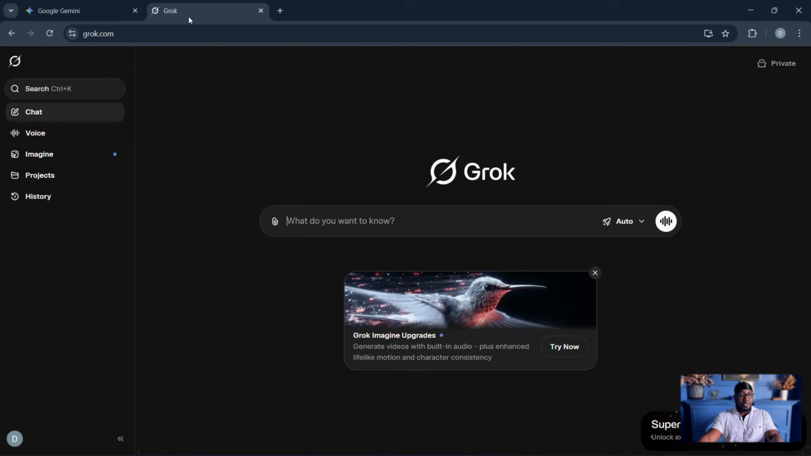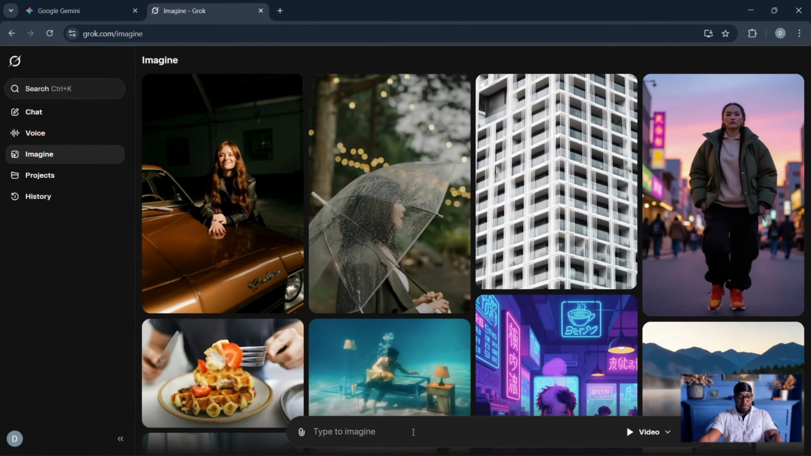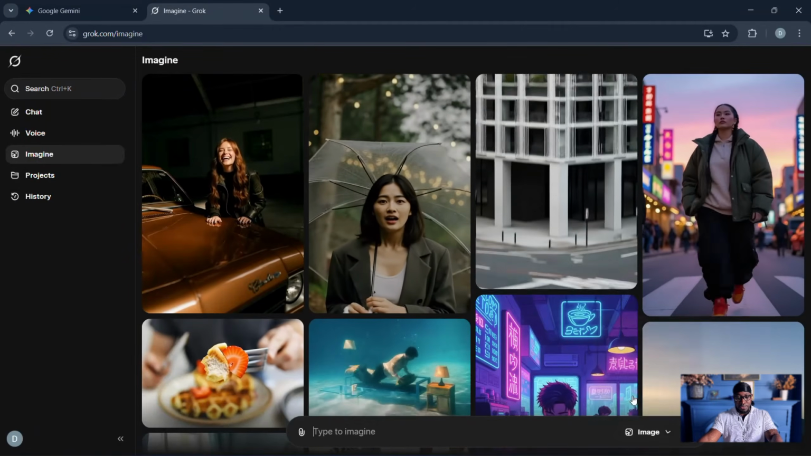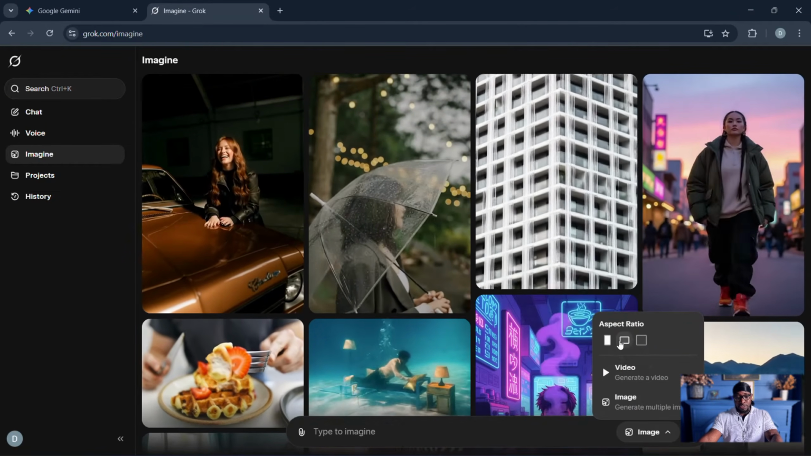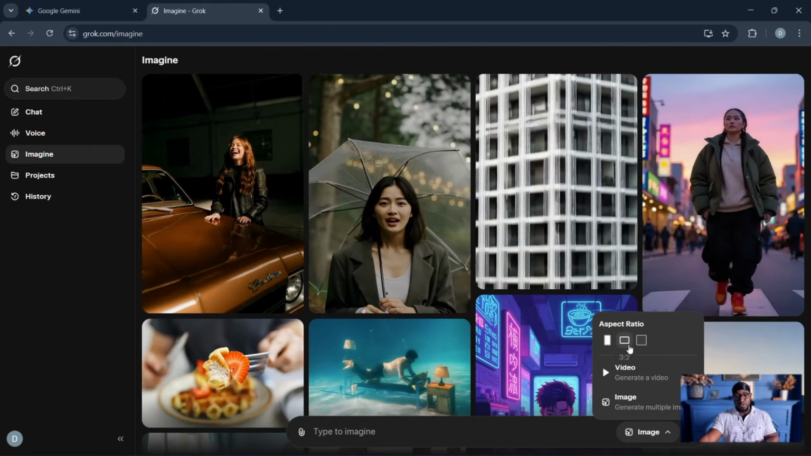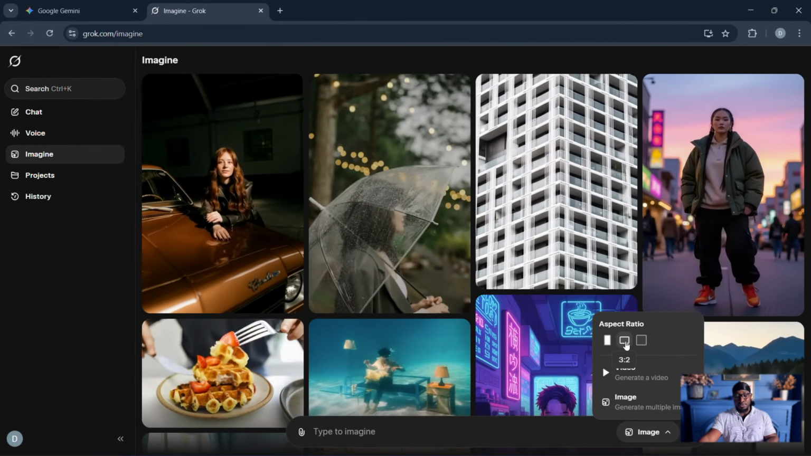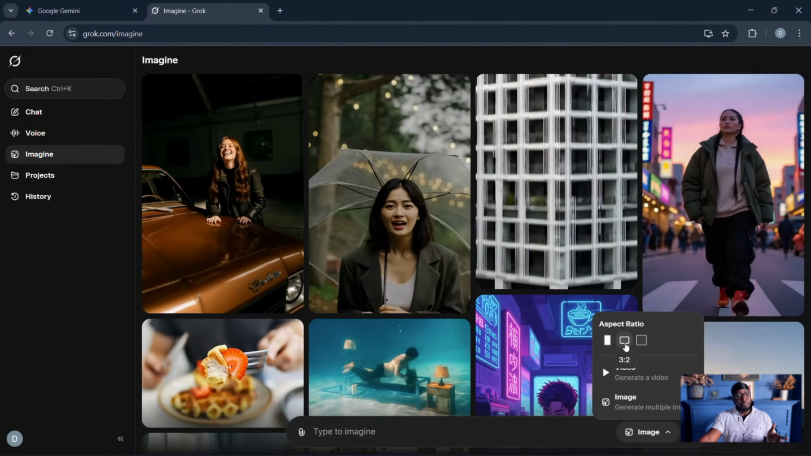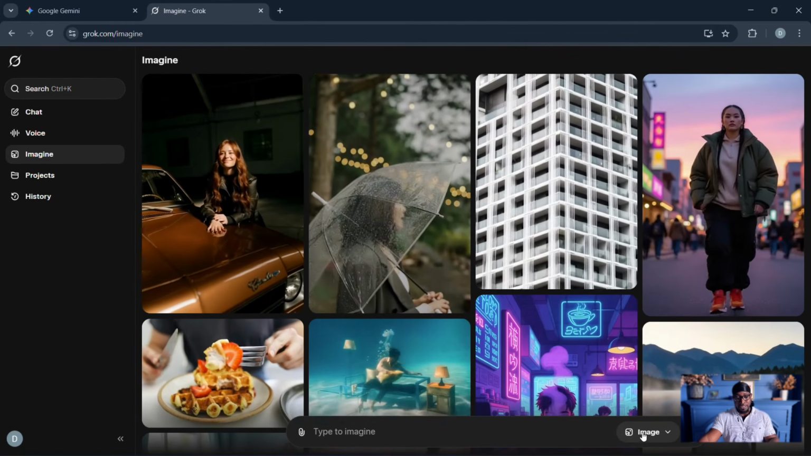Once we've copied it, we're going to come into Grok. Now once you're in Grok, you're going to go to the left hand side and select imaging. Now at the bottom here, you're going to see here we have video selected. You want to switch from video to image, and then also select the aspect ratio that you want. In this example, I want to do a 3:2 aspect ratio. If you want it for TikTok, Instagram, Reels and all that, you want to select 2:3. But here I'm going to be using this style. So I select this and select image.